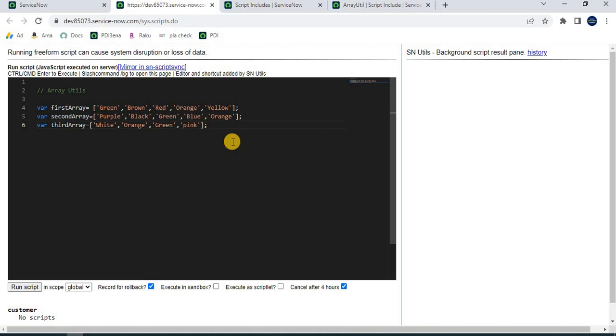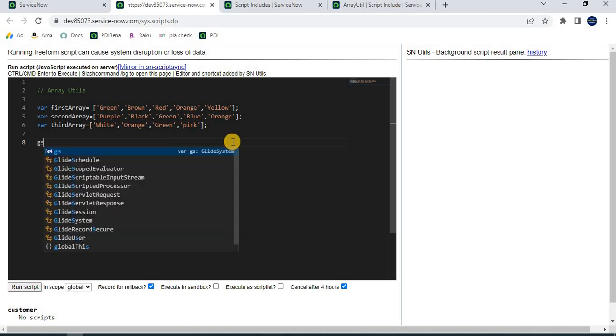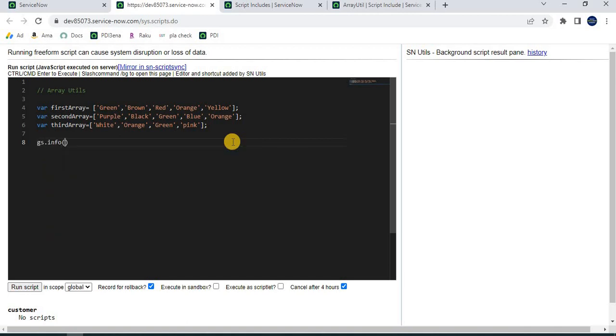So let's see how we can declare ArrayUtil and how we can use all the methods which we have in ArrayUtil. Prior to that, I'll show you one more thing which you need, that is how to find the array length. To find the array length, just gs.info, we have to type the array name, and there we have a property, that is array length.